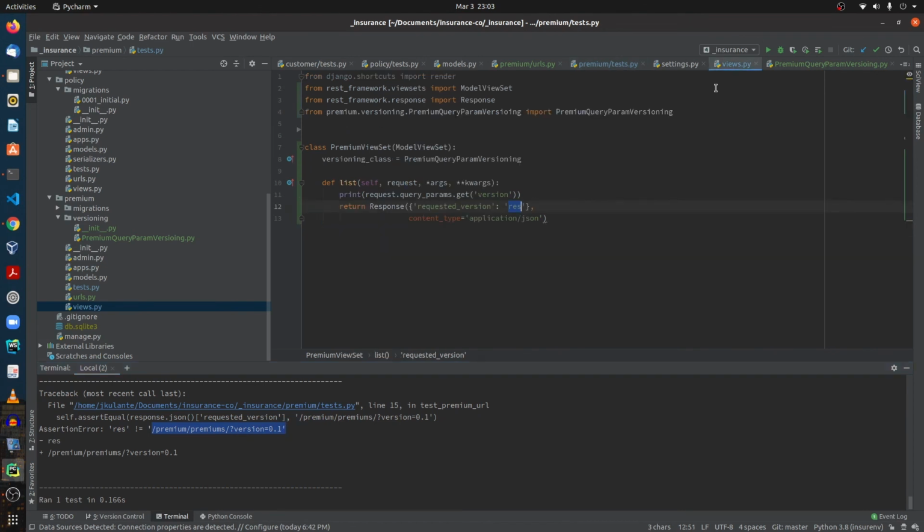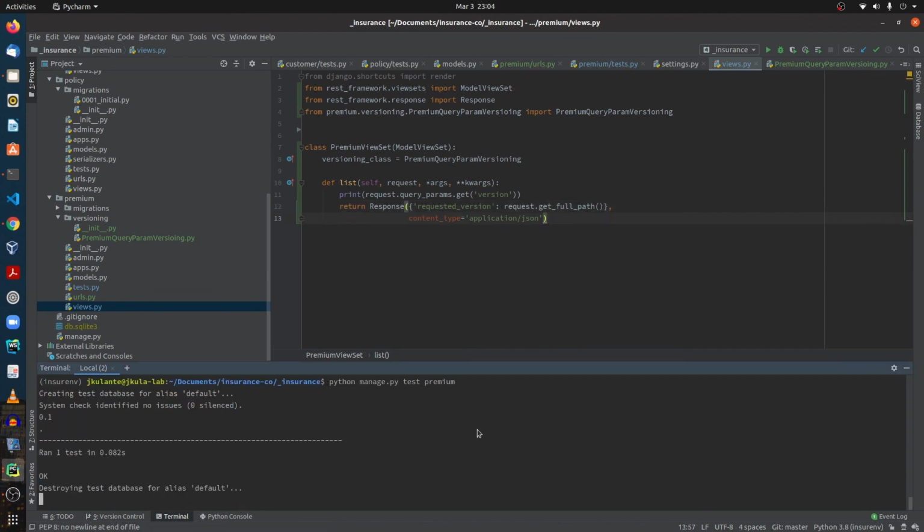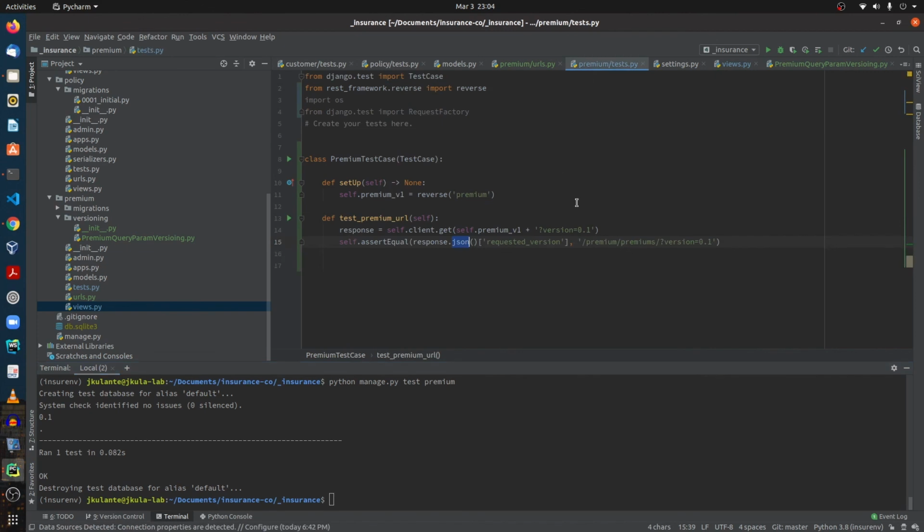So which means the handler is not responding what we want. In get requests, we want to get the path, the full path of the request. We can get full path. Yeah, it's passing. And that's the default version. If we want to get the version 2, we can just pass 0.2 and expect 0.2.